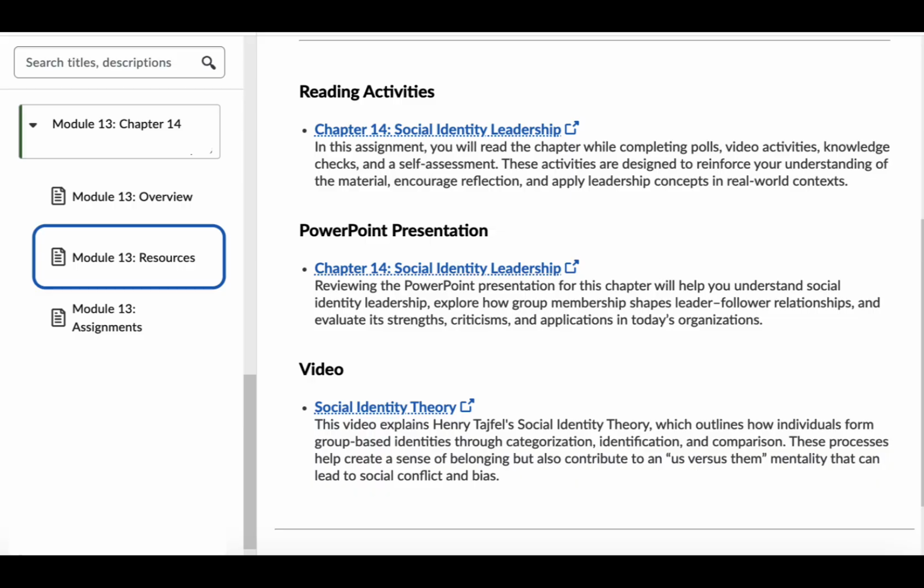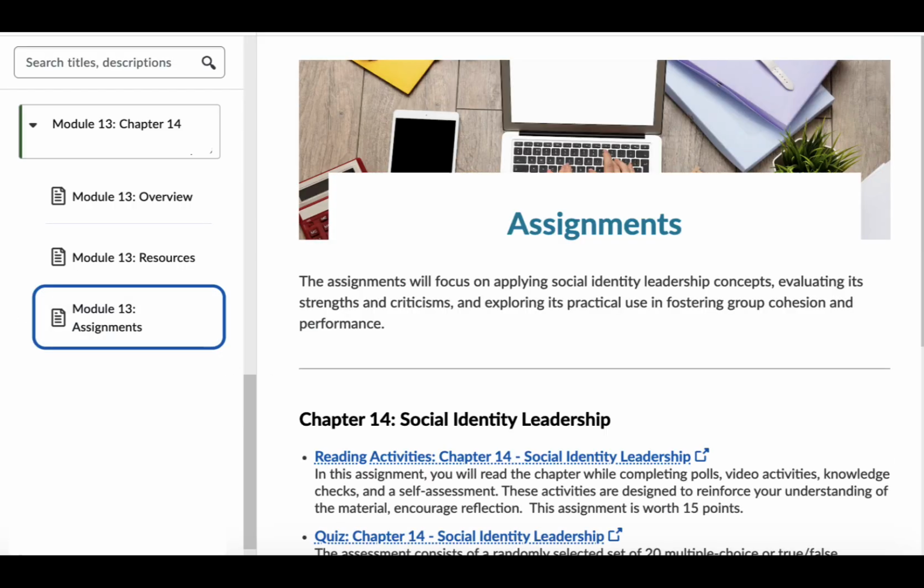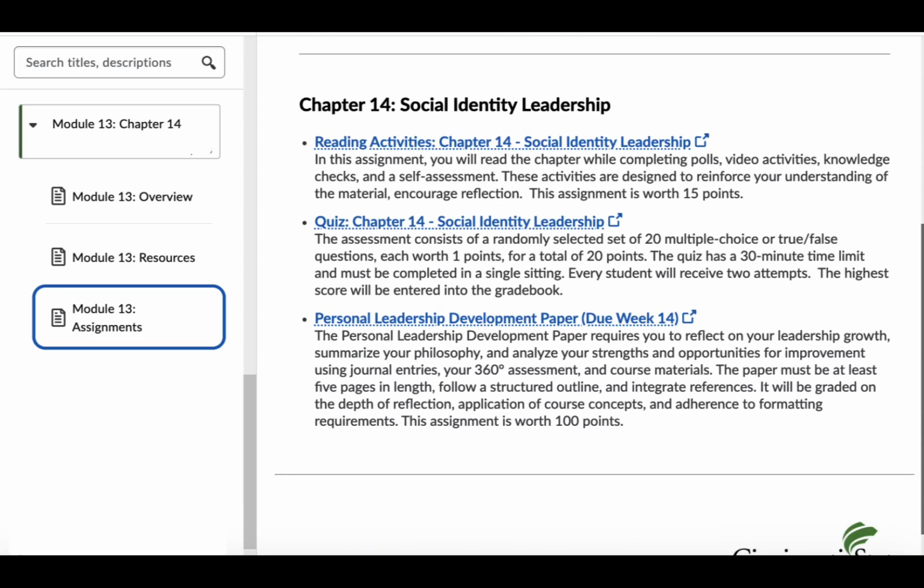Once you have completed the resources, move to the assignments section. First, complete the reading activities for Chapter 14. Next, complete the Chapter 14 quiz. The assessment consists of a randomly selected set of 20 multiple-choice or true or false questions.